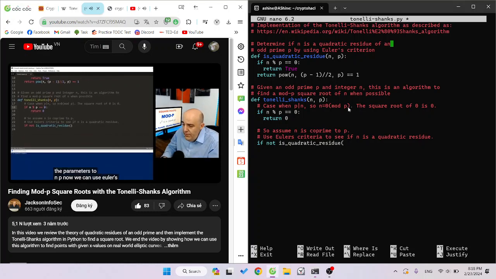Now we can use Euler's criteria to tell if n is a quadratic residue or not. If n is not a quadratic residue, then we might as well stop. There's nothing else to do. So if we don't have a quadratic residue, then just print that the value of n is not a quadratic residue, and just return None.